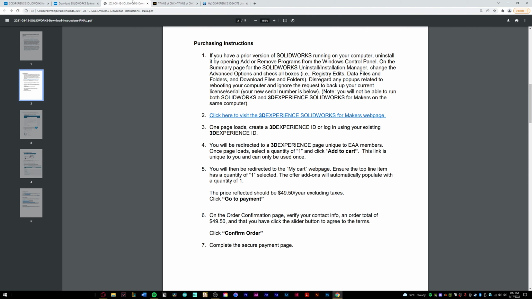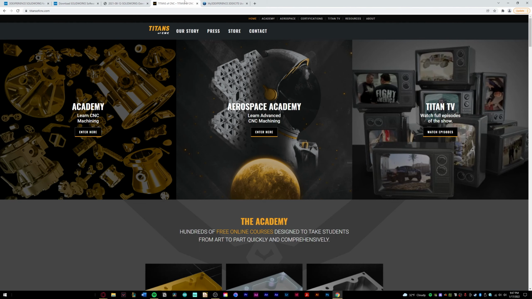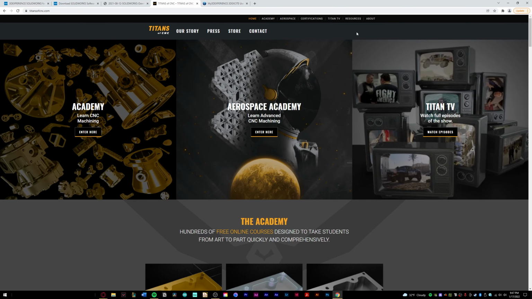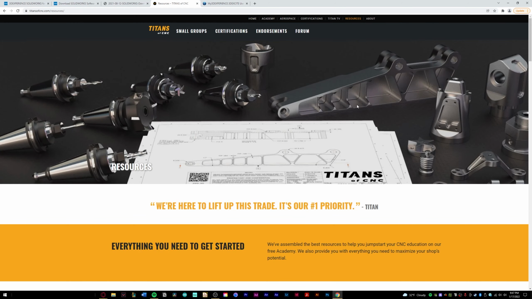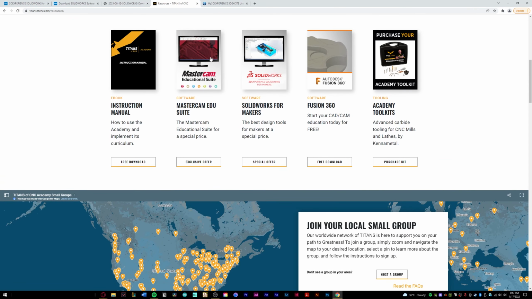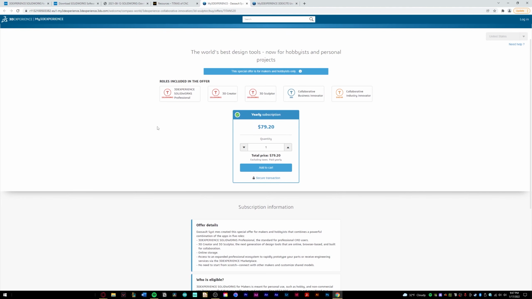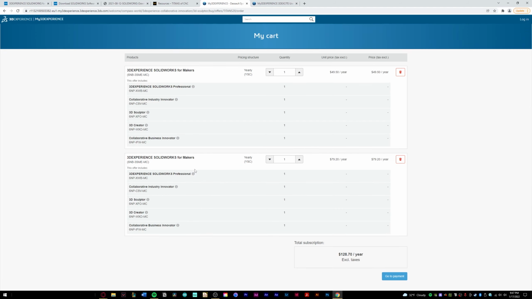Additionally, there are other ways of getting 3DExperience for makers. You can go to Titans of CNC and click on Resources in the top right-hand corner. Here we have SolidWorks for makers at a $20 discount. However, you do not need to pay any membership fee for Titans of CNC, so this is a flat $20 discount. Go ahead and purchase 3DExperience through whichever platform you choose.